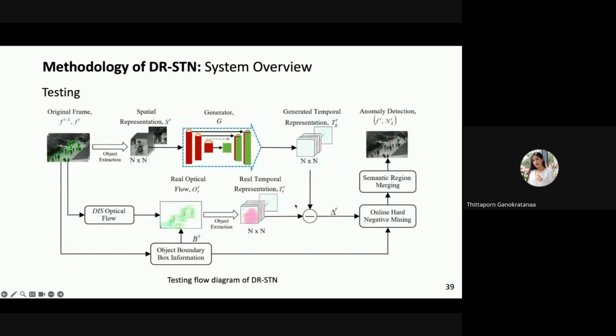Okay, so here is the system overview. So you can see that the main concept is the same as we still use generative adversarial network, but this time we use conditional generative adversarial network, and we have adjusted some parts, like we apply the object detector here. We also use online hard negative mining to force the false positive to be the true positive, and we do the semantic region merging in order to get the final anomaly detection.